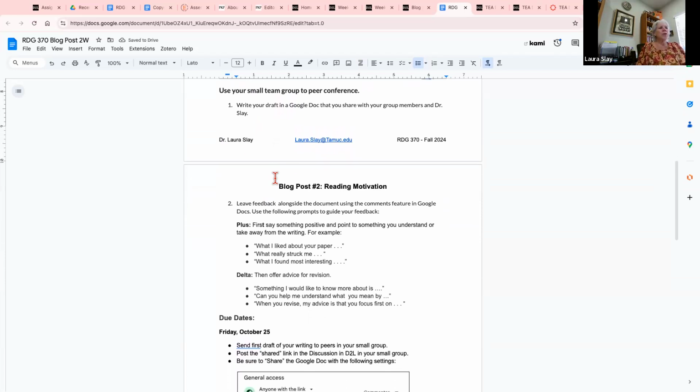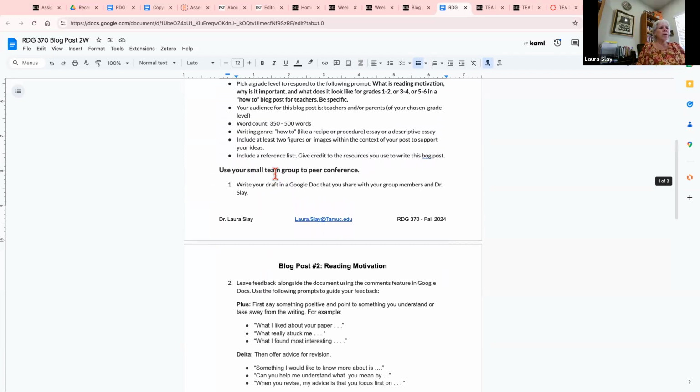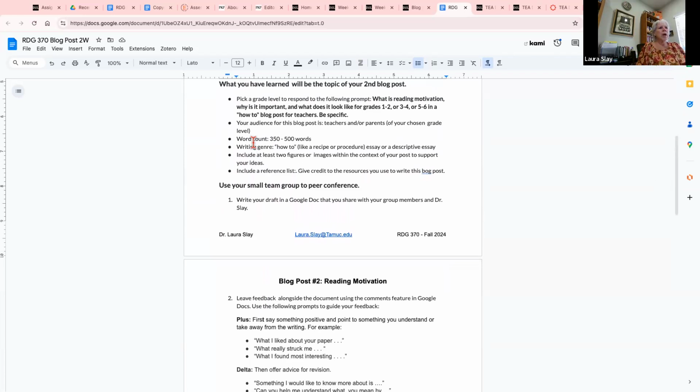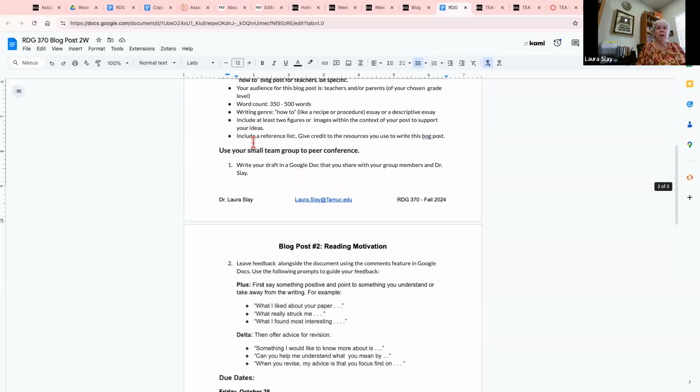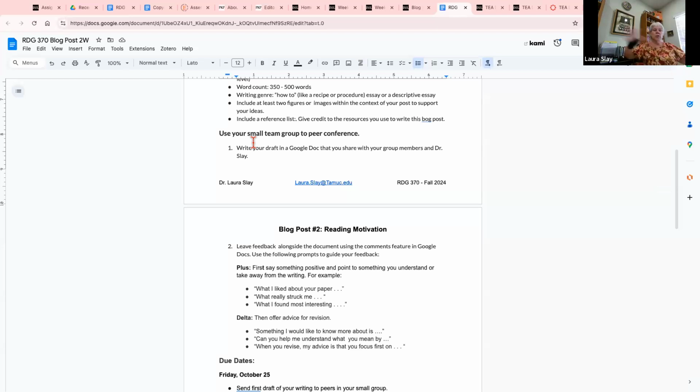So how are you going to do this? This is the part. So you've built background knowledge. Now you've written a draft. Okay. You just write the draft just to get your ideas on paper. And that's the draft that is due on Friday. You're going to put it in a Google Doc that you're going to share with your group members.